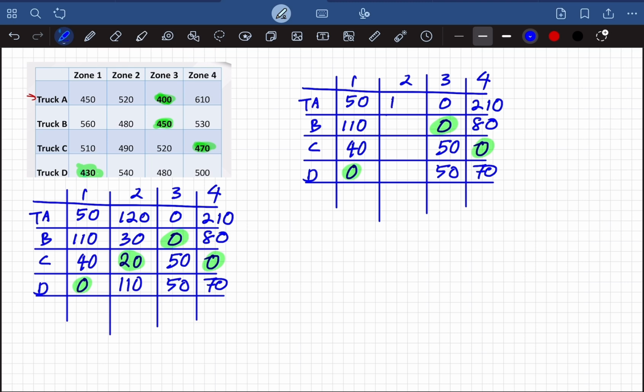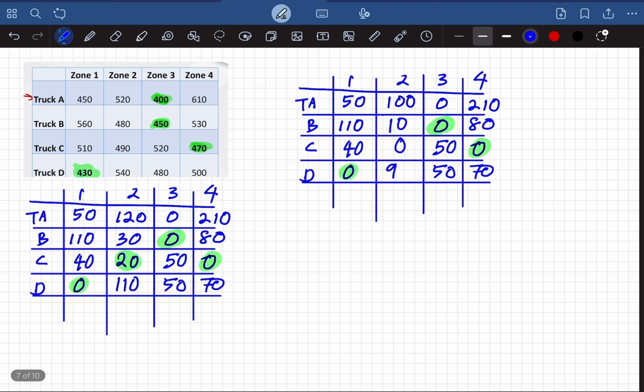So this is 100. This is 10. This is 0. This is 90. Okay. Then the next step is to cover the 0. We need to cover the 0.